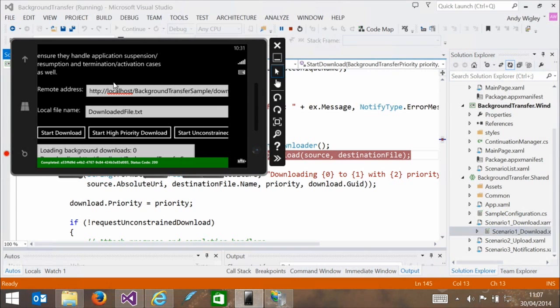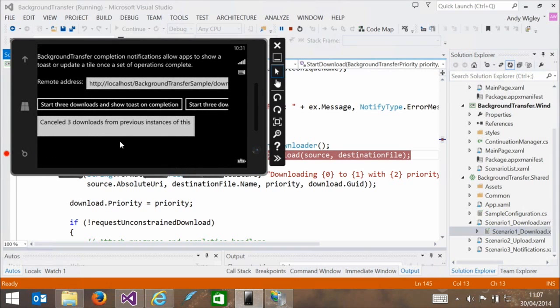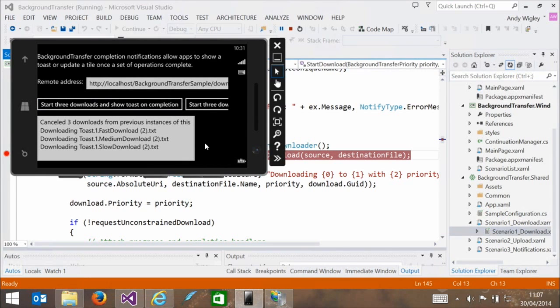That's completed, by the way. And while we're at it, I'm going to show this completion notification. You can do three downloads, so we can start three downloads and show toast on completion, and that will start three different downloads from our website running in my IIS, and then we'll get a toast when it's done. The localhost is really cool because it means it's super easy now to create anything that's connecting to a service, have the service running on your dev box, and test out the app running in the emulator, and it all just works. It's so cool.